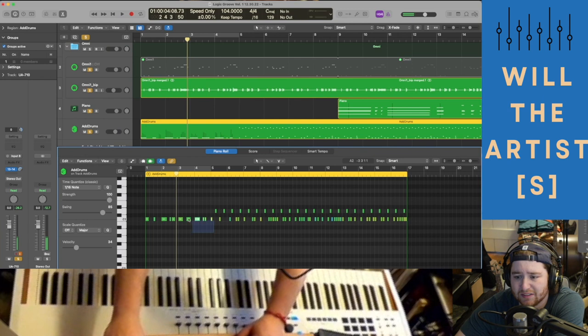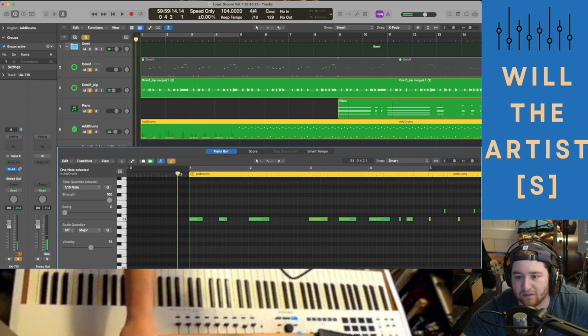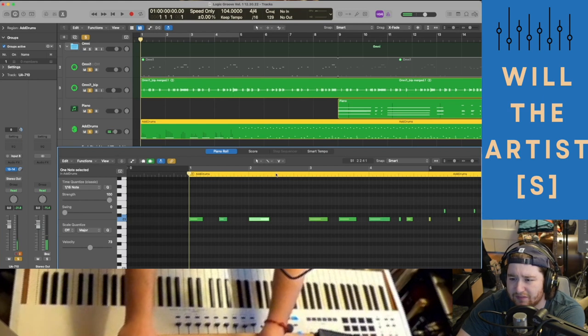Gotta quantize it. It does not sound great, ladies and gentlemen. Don't overswing, but I'm gonna quantize because it's gotta be on beat, especially right at the beginning. It's always fun. I need a kick there too. So let's just... The kick is not the star, Will. The kick doesn't matter. Just put something in there.